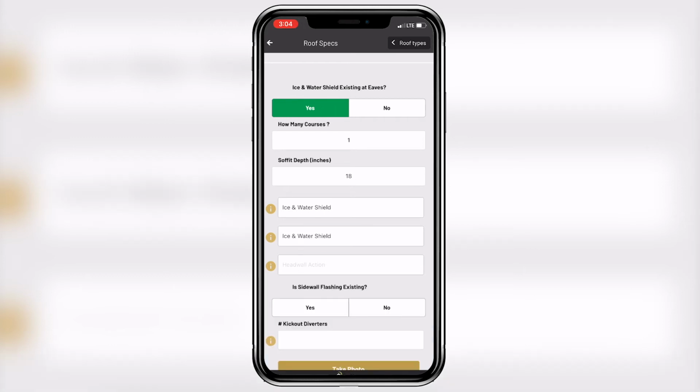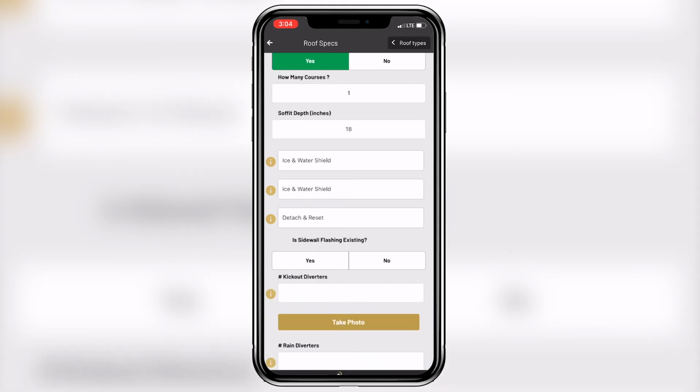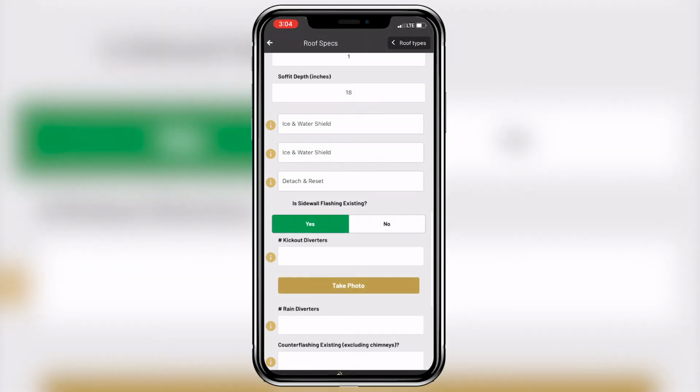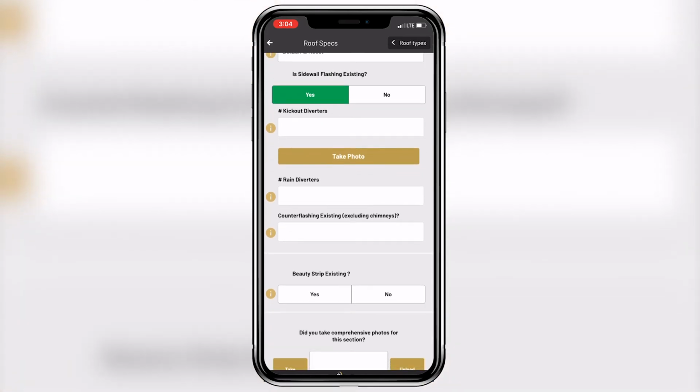The head wall action selection refers to what you guys are going to be doing with the head wall flashing on the roof: detach and reset, or replace. For the sidewall flashing, that refers to your step flashing or L flashing that you'll find at these sidewalls. And just yes or no, we have encountered many roofs that did not have it existing before, so that's why we're asking the yes or no there.